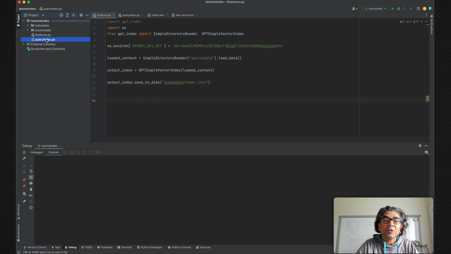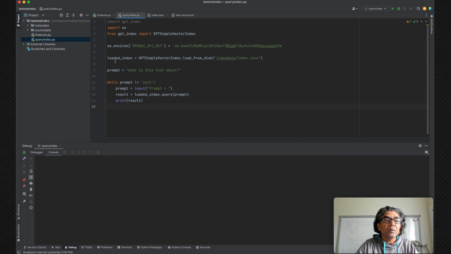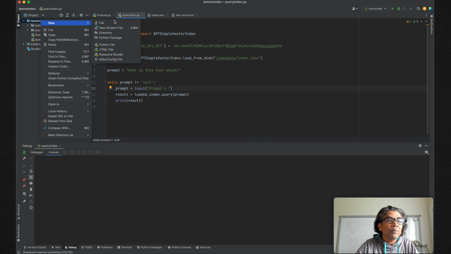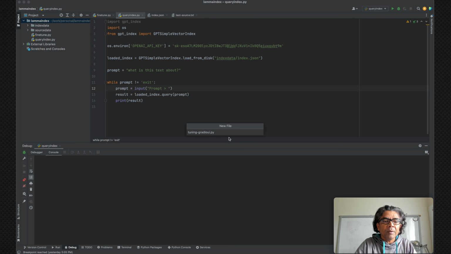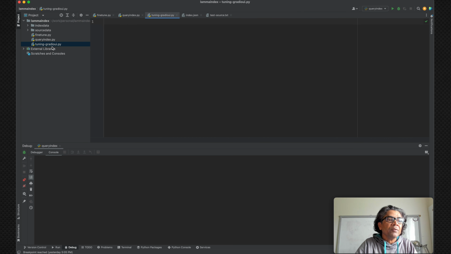This is the project which we created earlier, with fine-tune.py and queryindex.py. One file was used for fine-tuning, and the second was used for loading the index and then asking questions based on our index. So we are going to create a new file called tuning GradioUI.py. That is our main file where we will write all the code related to our Gradio UI application.